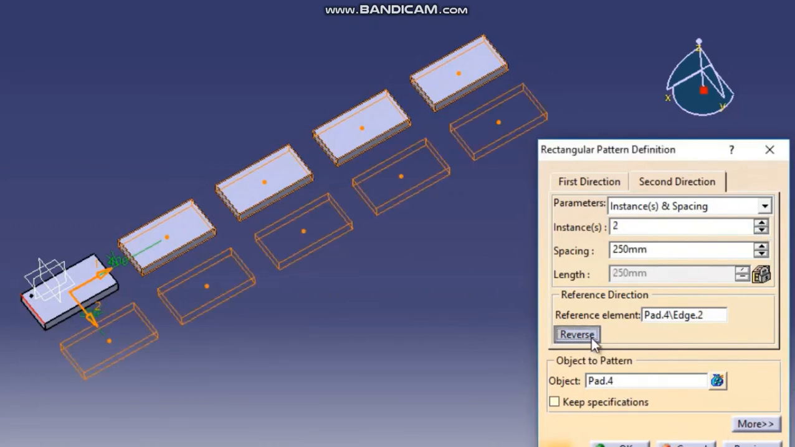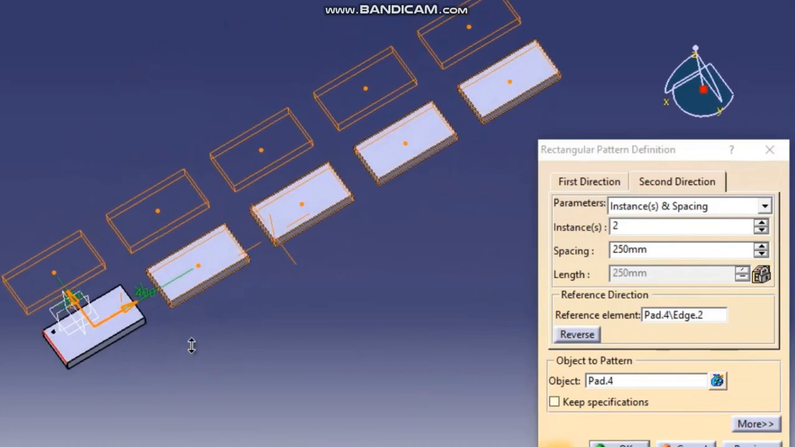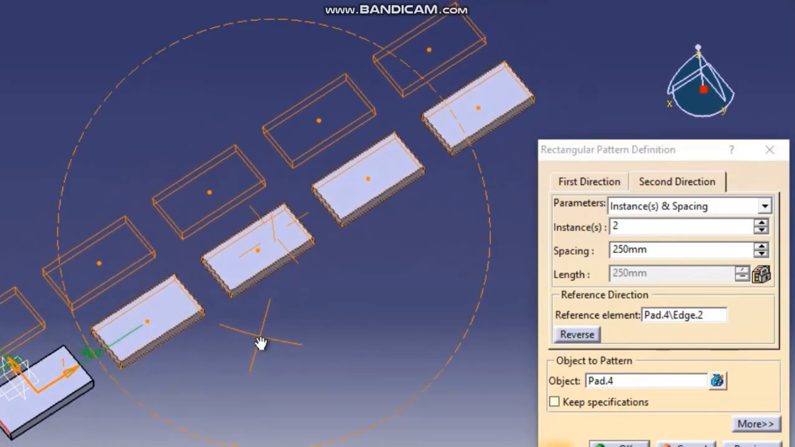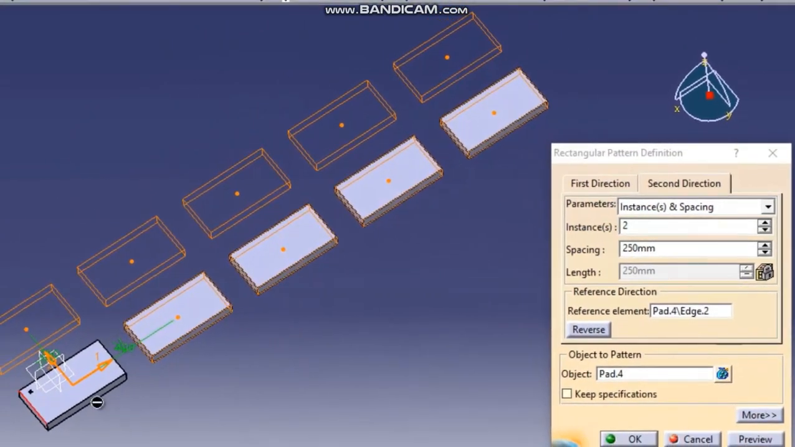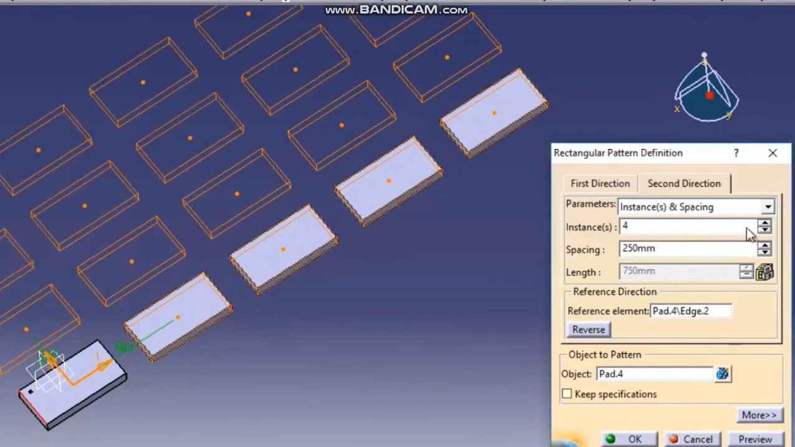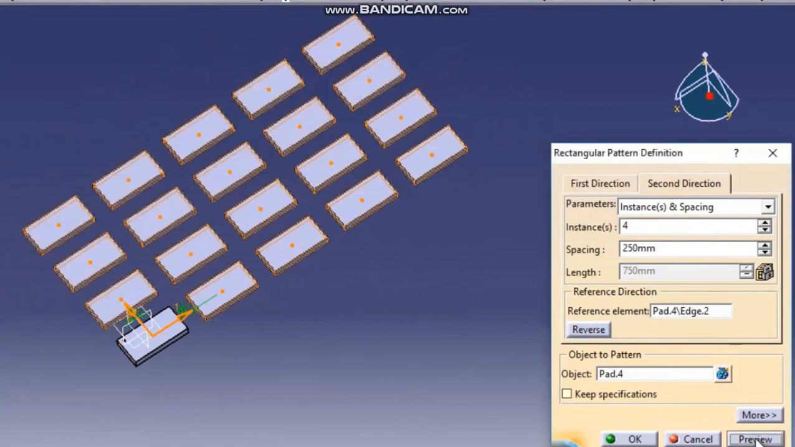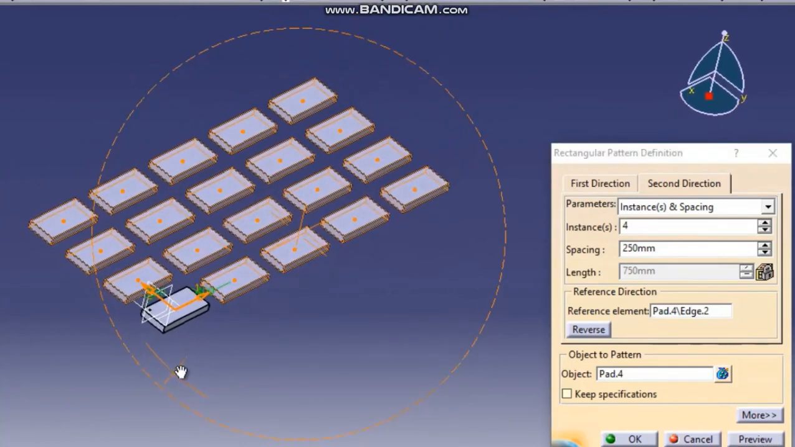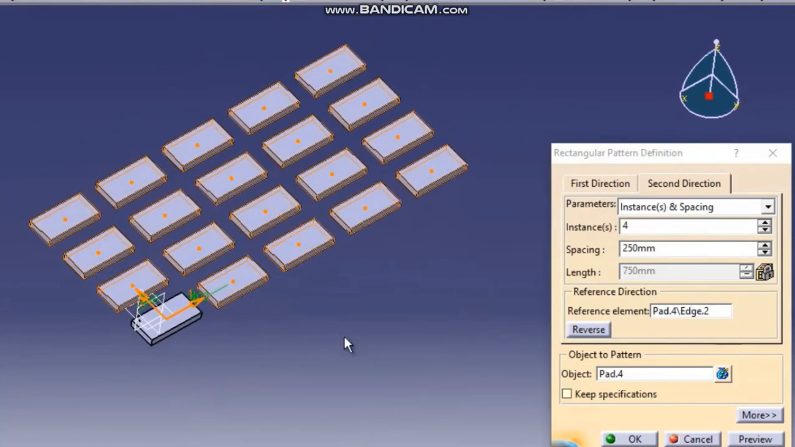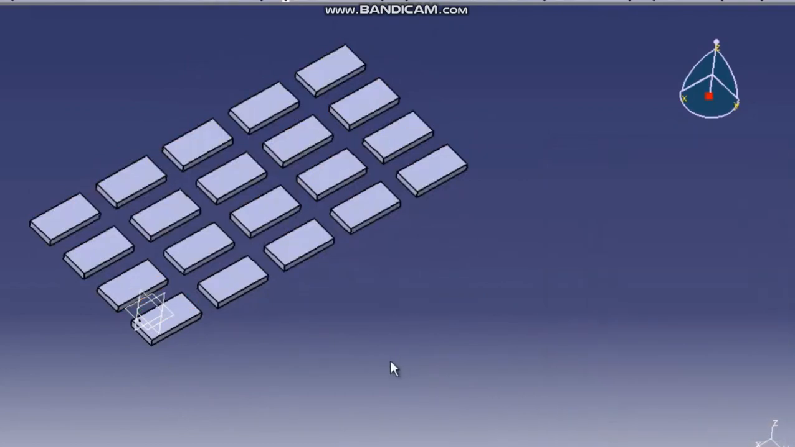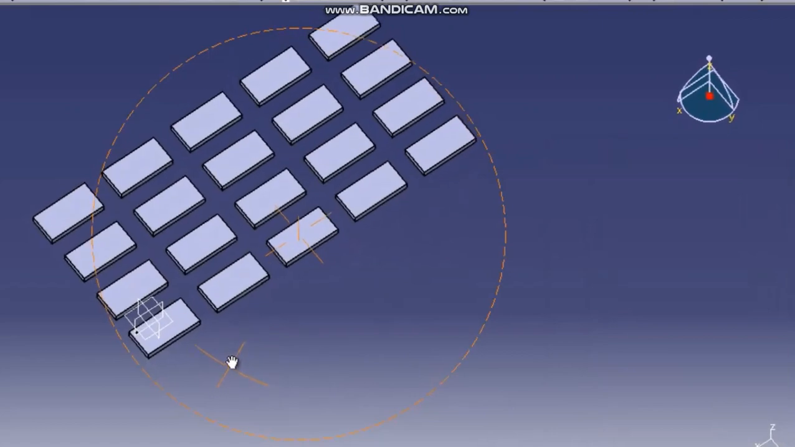Reverse the direction. You can see here, along this direction we are creating a pattern. Also in this direction we are creating a pattern. You just increase the number of instances. All the other parameters are same. Click on preview and you can see very easily we have generated this type of arrangement of bodies. When I click on OK, you can see.